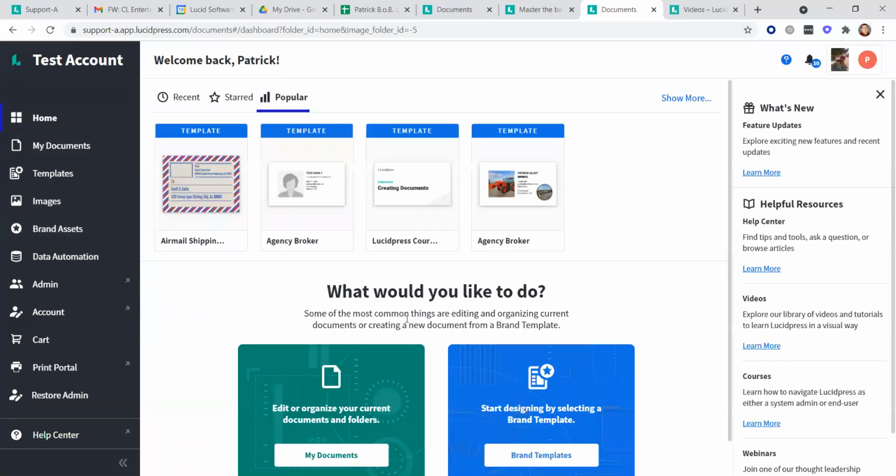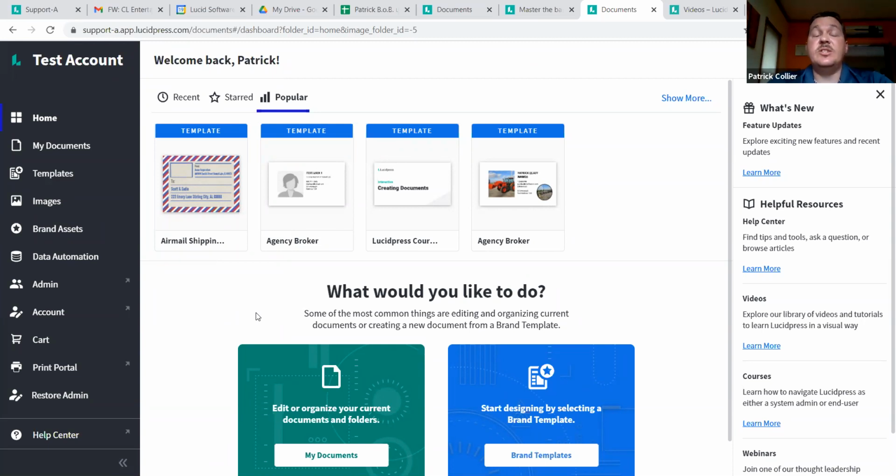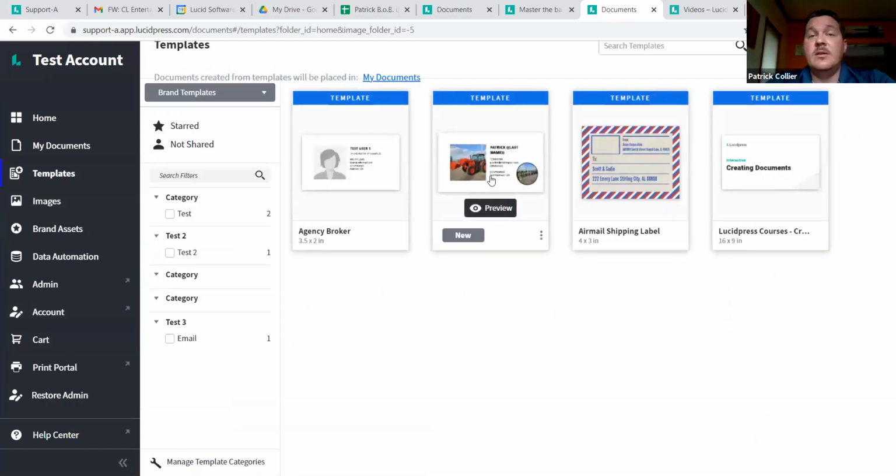I have a great question that came in. Once an admin shares a template, do the photos within the template become brand images? That is a fantastic question. They do not actually. So once an admin creates a template and then they share it out to the team, the photos in that image will show up for the team member.